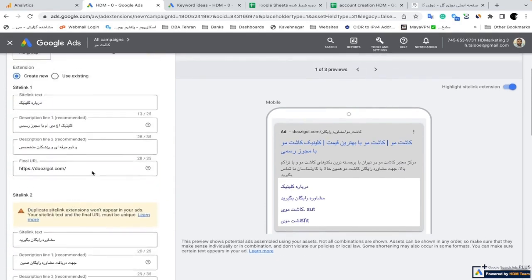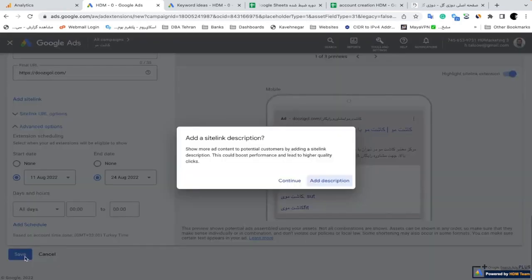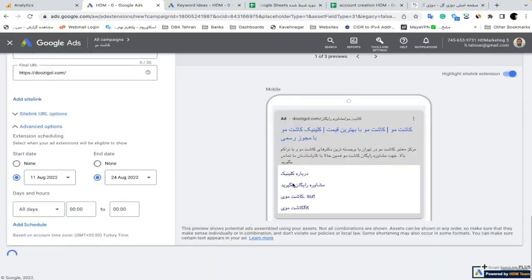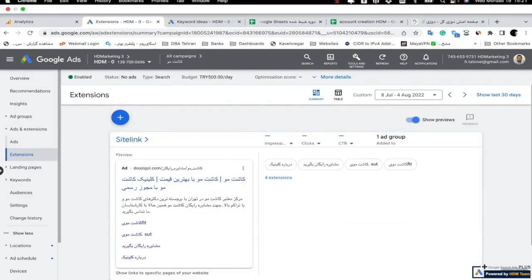In the end, I wrote the 4 site links and clicked the save option. You see here, for example, I said, it's correct that you didn't write a description. Do you want to? I say we didn't write it, for example, for this. I save it. Well, that's the discussion about site links.